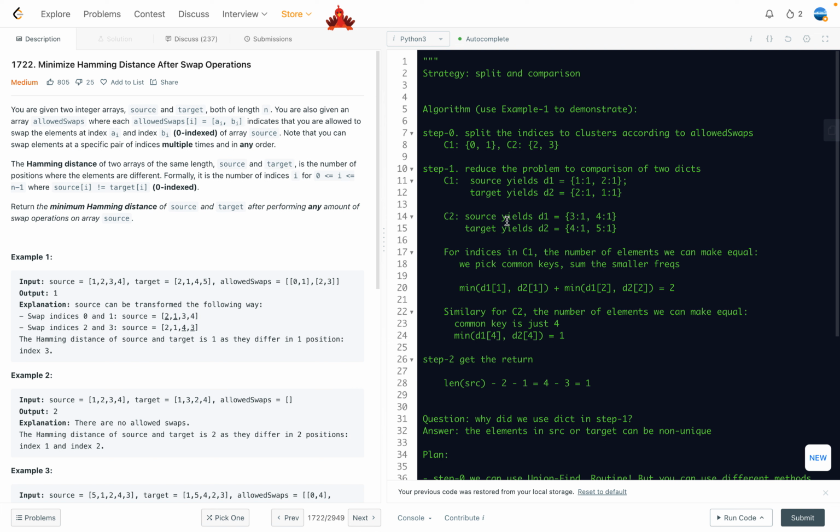Hi friends, let's have a look at problem 1722, Minimize Hamming distance after swap operations. In this video, we're going to explain a solution based on the strategy split and comparison. First, I'm going to digest the problem statement and the requirements, then we analyze the algorithm, and finally we design the code. First, let's look at the problem digest.